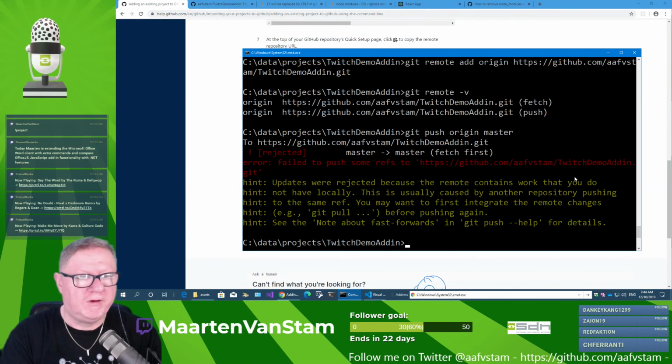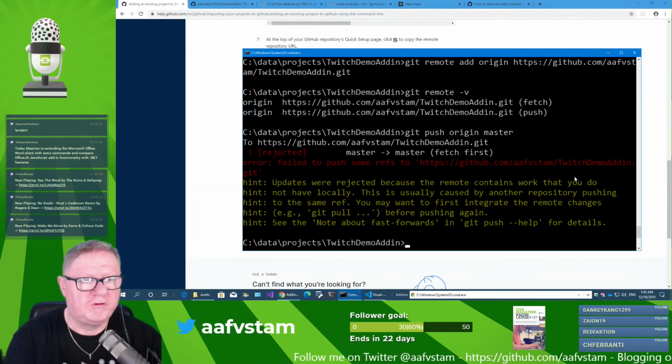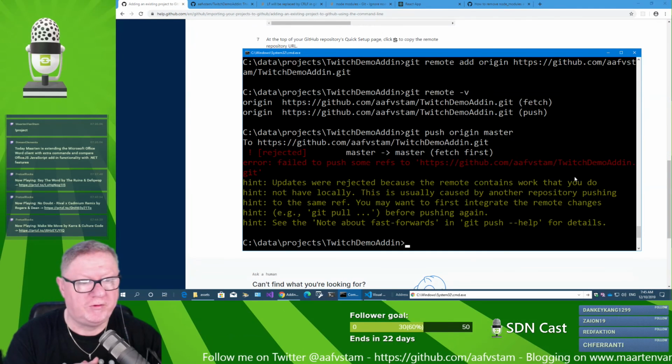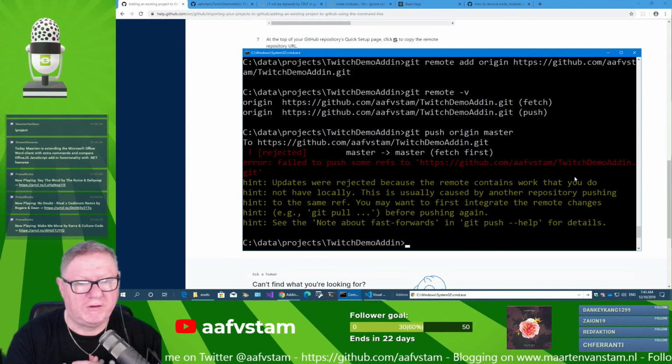What? Rejected? Failed to push some refs because the remote contains work that you do not have locally. This is usually caused by another repository pushing something. You may want to first integrate the remote changes. Okay.